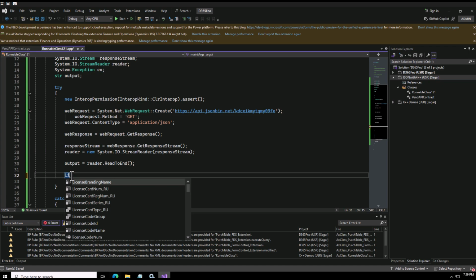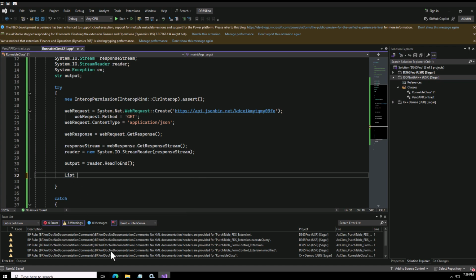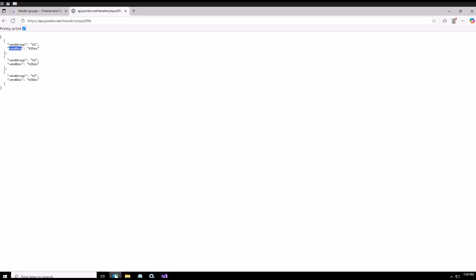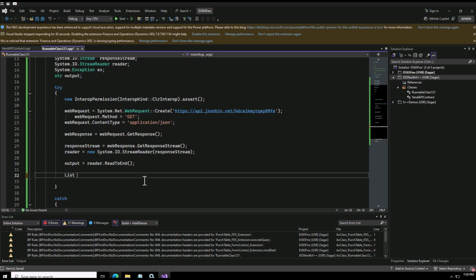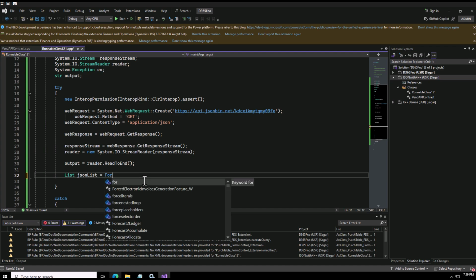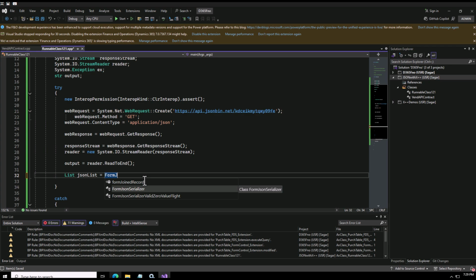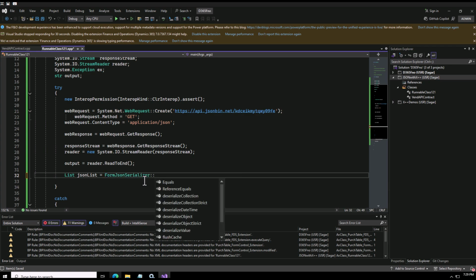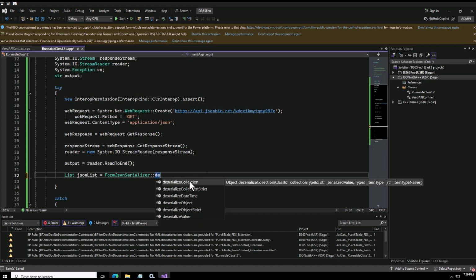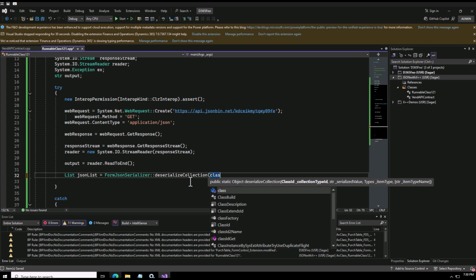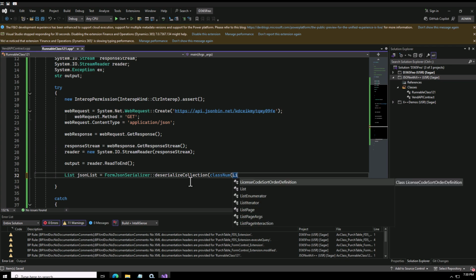Now this would be interesting here. Now I'll write list because I'm going to get an output of list. So if you see here, I'm going to get more than one collection. So then I will say JSON list equals to, now I am going to use this famous form JSON serializer, and here as I am going to use my collection class, I'm going to use the deserialized collection one. Okay, and now here I need to specify class ID. So I'm going to get my list. So I will simply say here list.